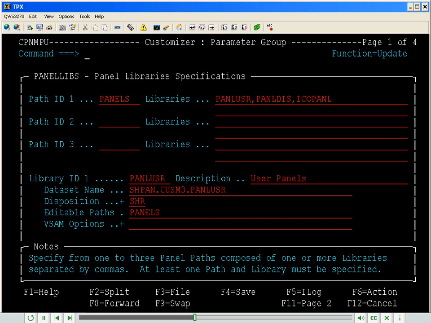Every change in parameters is stored in the VFS file when you save or file. These changes become effective after the next start of the region. If you want changes to become effective immediately, then you need to action them by pressing the F6 key.